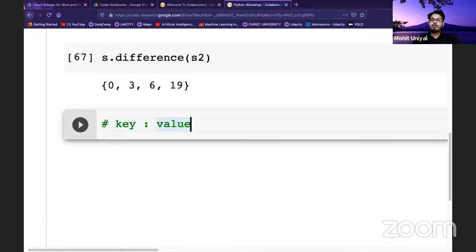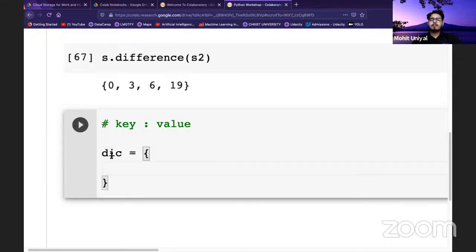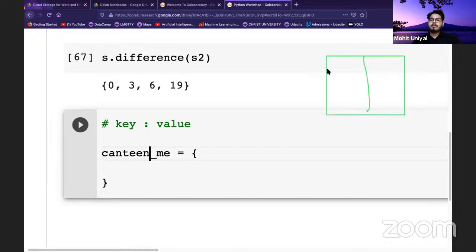So let's understand how to create a dictionary. So I'll write DIC. DIC is a variable name. And again, you put the parenthesis. And over here, let's say, oh, by the way, let's not write DIC. Let's say food menu or the canteen menu. Let's write canteen menu. I want to create a table something like this. It will have the item and it will have the price. For example, samosa has a price of 10 rupees.